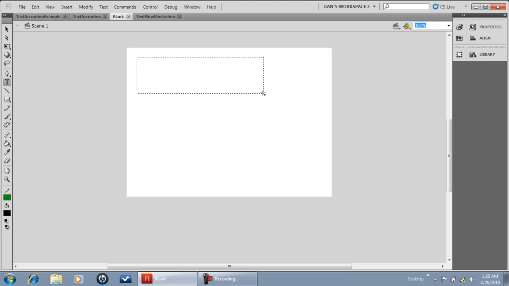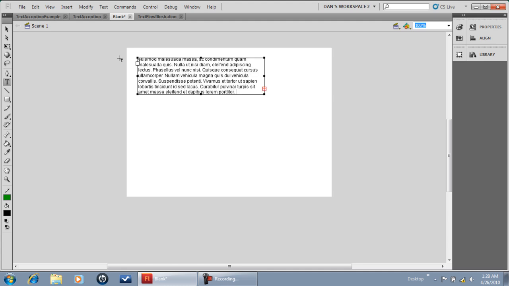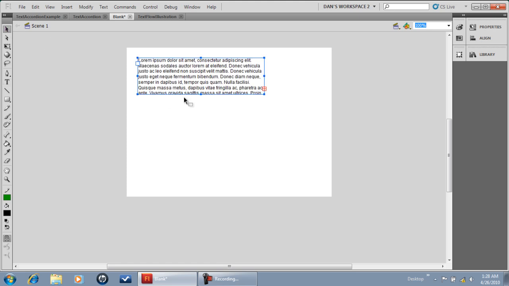I will draw them here on the stage, but I will be showing you how to do it also in terms of ActionScript. So I have some text. I'm going to paste it into this text field that I've just created. And you can see that what has happened is that I have a little bit too much text to fit inside of this text container.